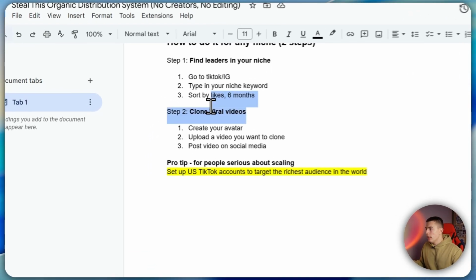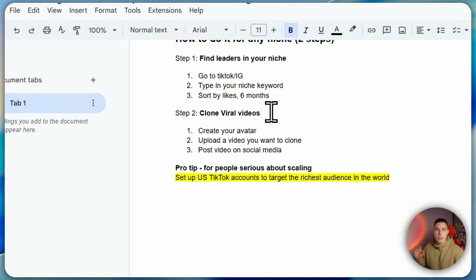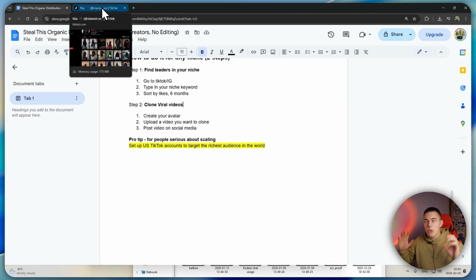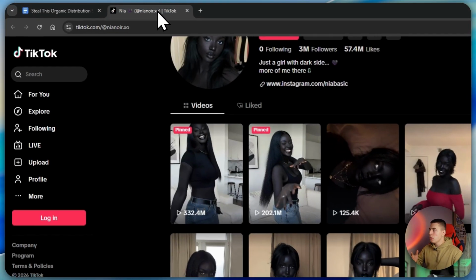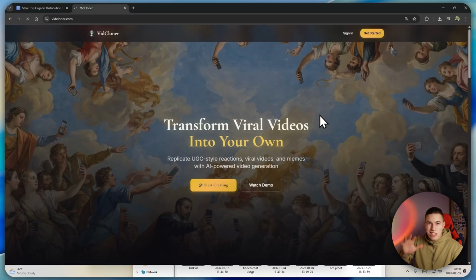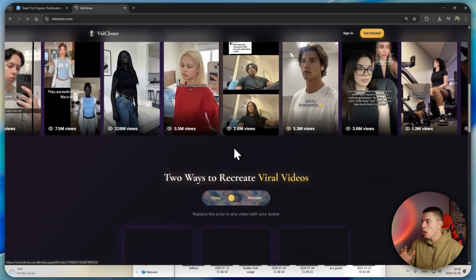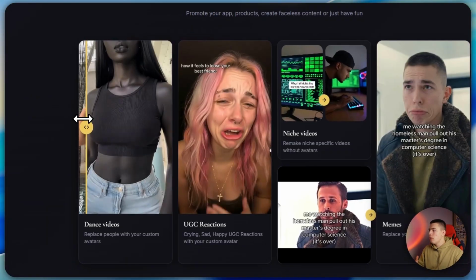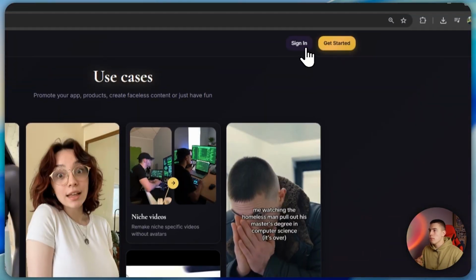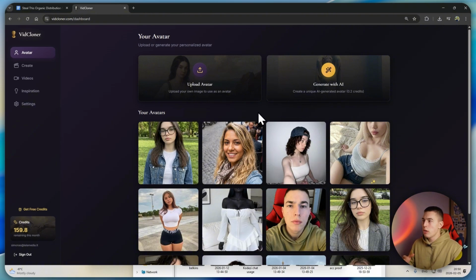Now, once you have it, let's prepare the video cloning. Let me show you how to actually clone these videos. So first, you'll want to create your avatar. You can of course use yourself, but if you don't want to, let me show you how to do that. First, go to vidcloner.com. This is the software we're going to be using to actually clone the videos and recreate them with our avatar so we can go and post them, right? So sign up and here you'll be able to create your avatar.